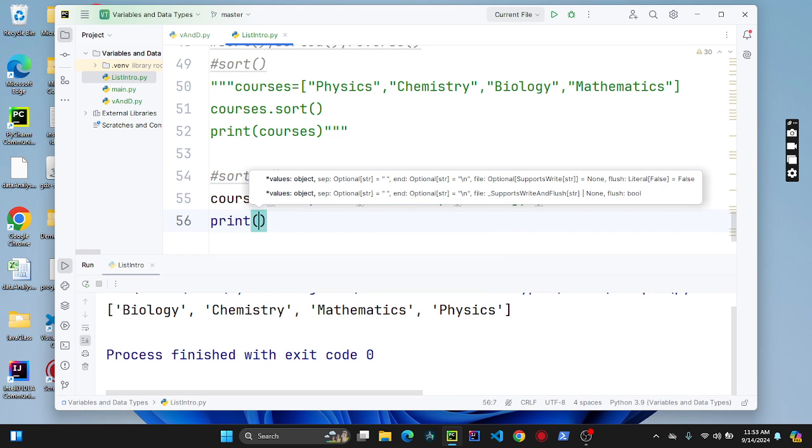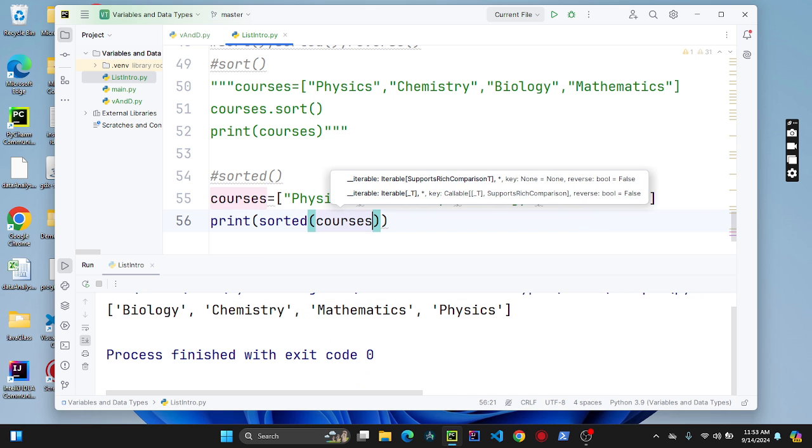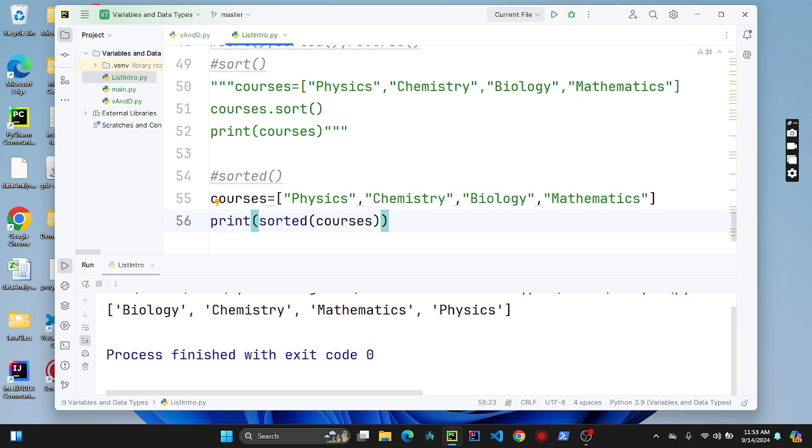And we can only do that using the print function. So it means that it will print out in an ascending order at this point as I'm printing it out using sorted.